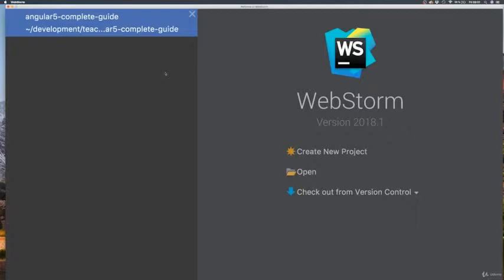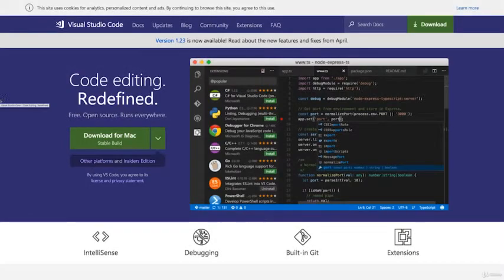A great free alternative would be Visual Studio Code, which you can find on code.visualstudio.com. This is a great IDE and it is free. You can simply download and install it both for Mac and Windows. And then you can start developing Angular with that.